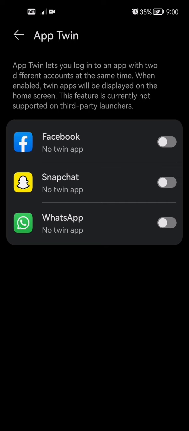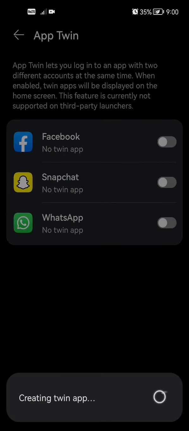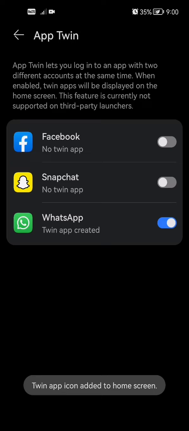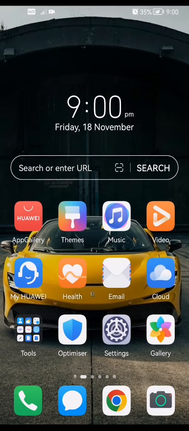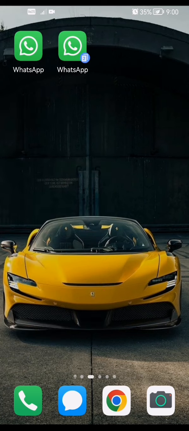All I have to do to twin it is turn the slider on. As you guys can see, it says creating twin app. It'll take a few seconds, and as you can see, twin app icon added to home screen. So all you guys want to do is come out of your settings and close it, and as you can see right there, you have WhatsApp number 2, which is your second icon.